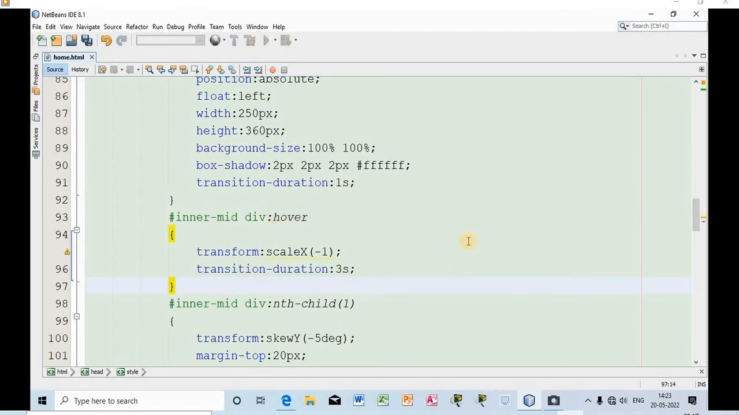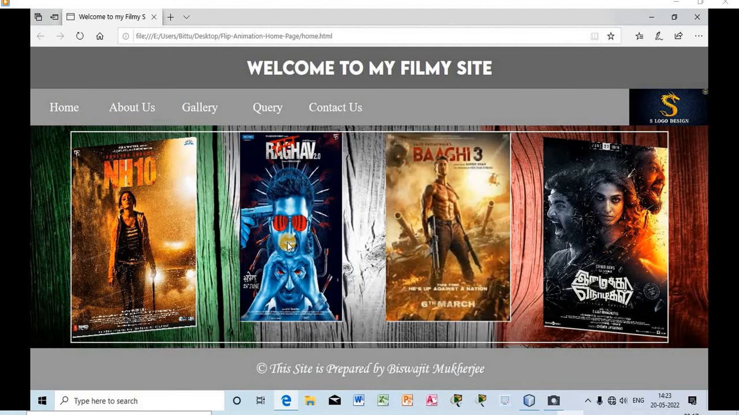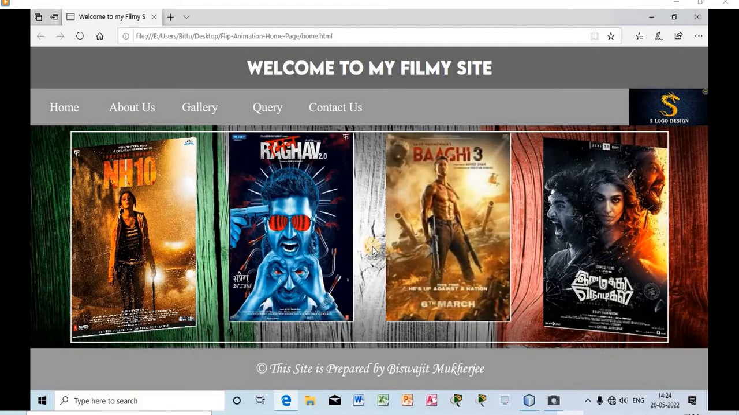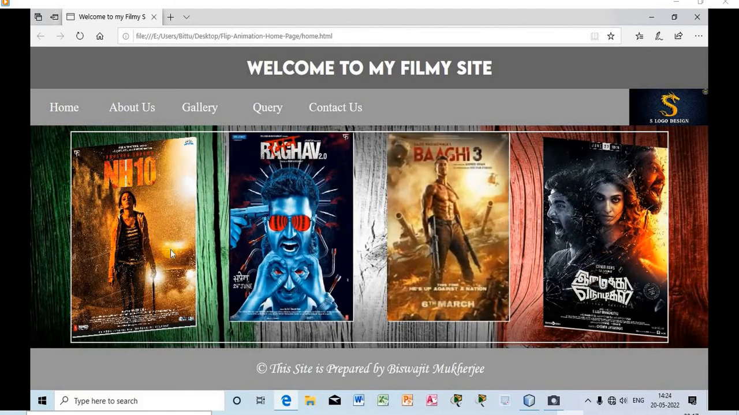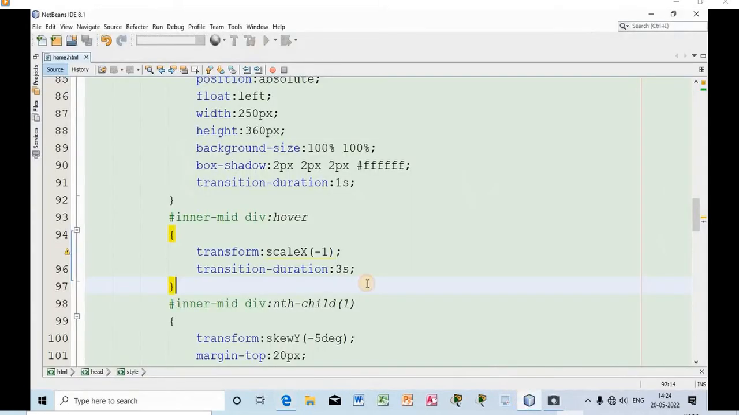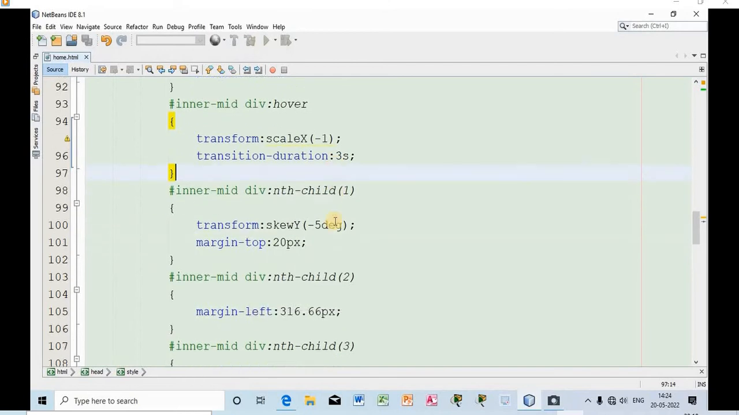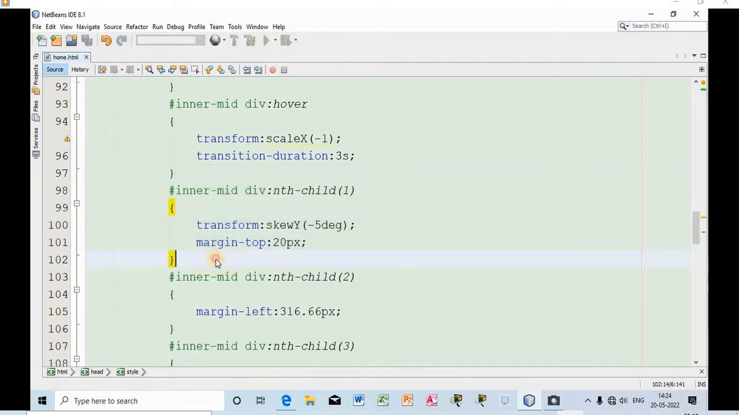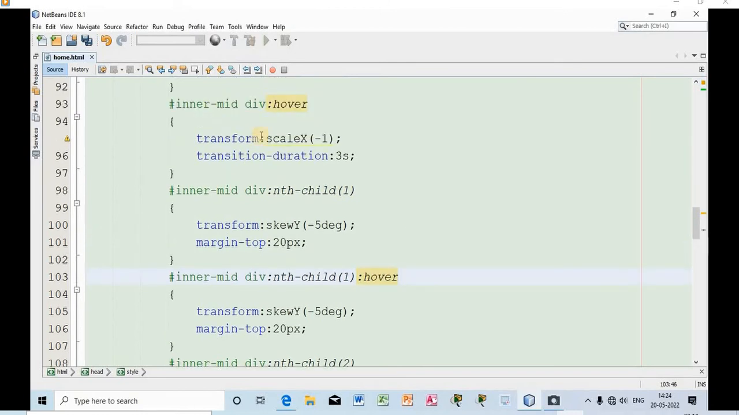Now just see, you can see these two are not working. I think for those two I have to write separately. So let me write separately for those two. If I just go and write here separately, okay, so separately I will write for those two.